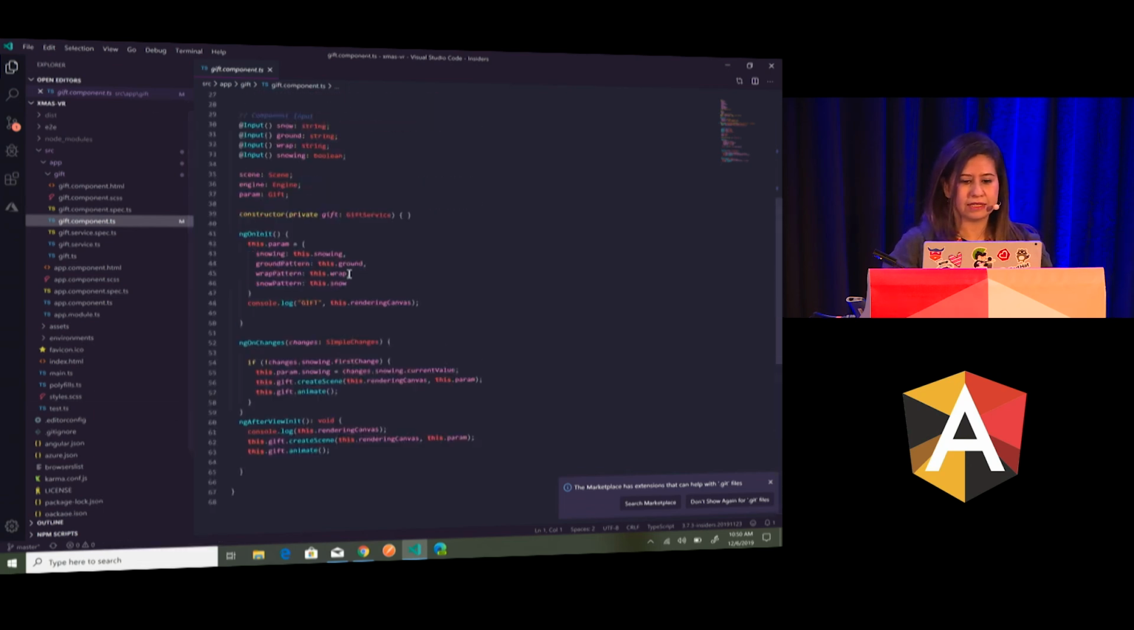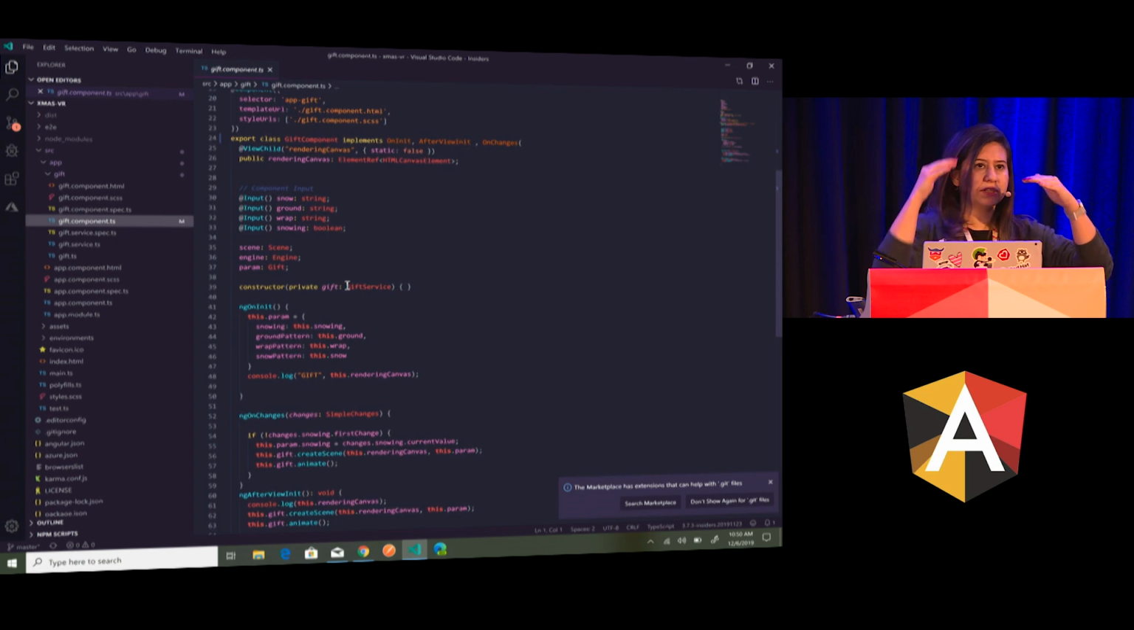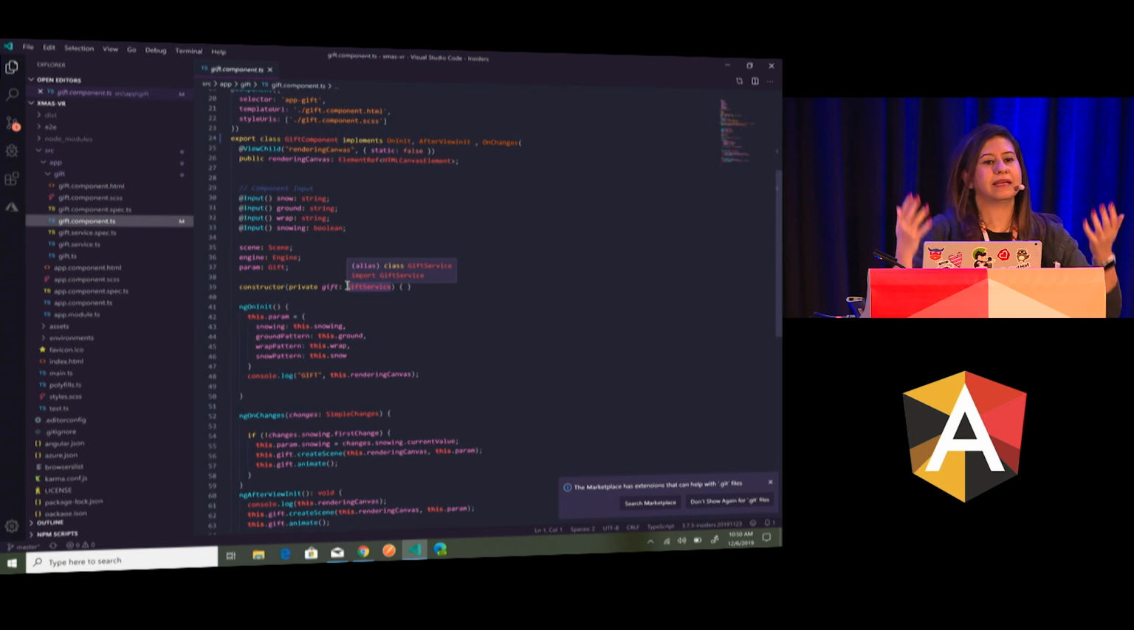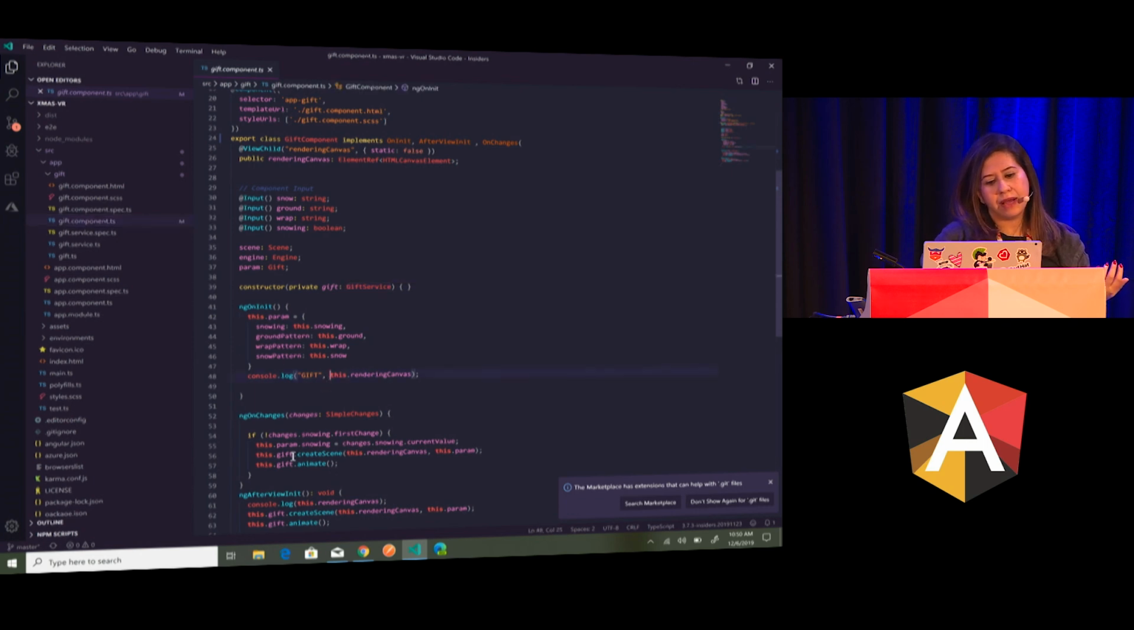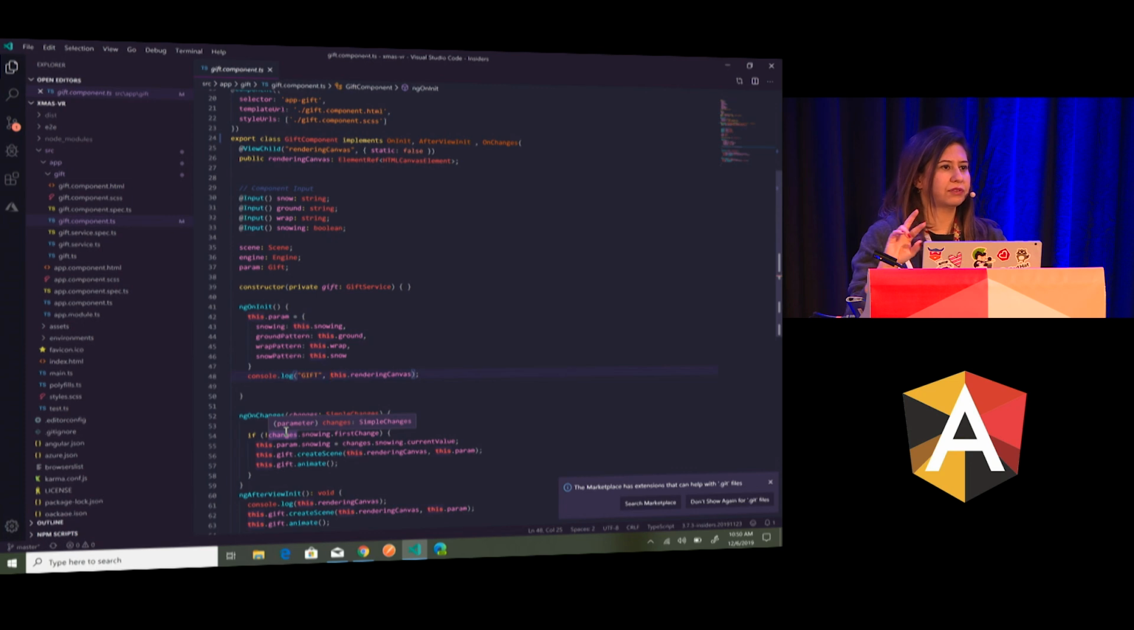And then the other thing is that because we wanted to make it customizable and toggle the snow start and stop, or suddenly pass a new kind of wrapping paper for our gift, we needed to do something inside ngOnChanges. After we get the new value, we need to re-render the scene. So we have to remember that re-rendering on ngOnChanges as well.